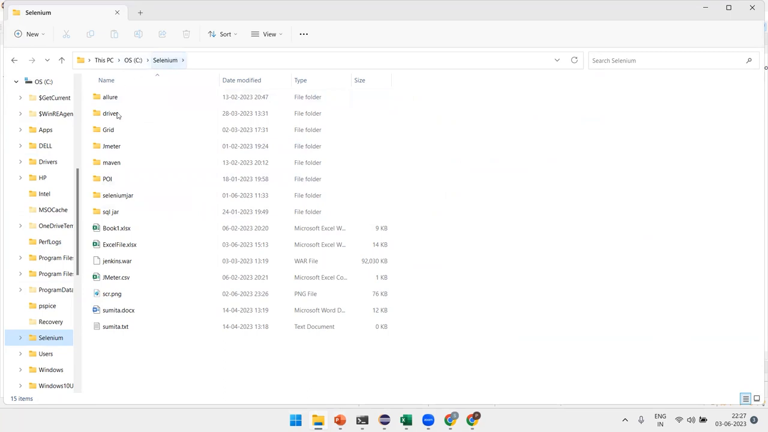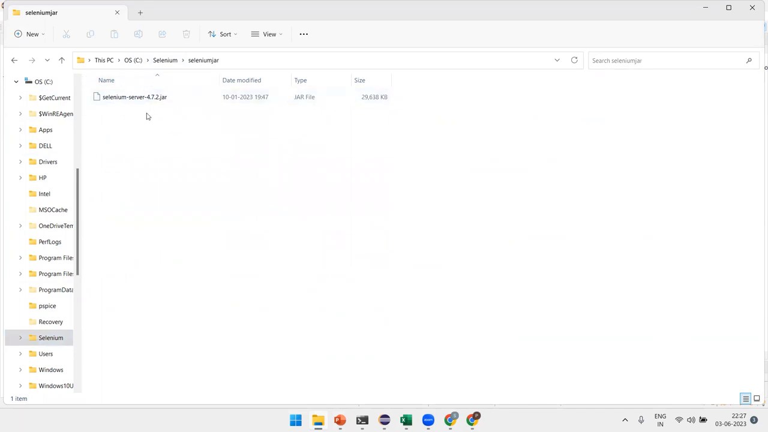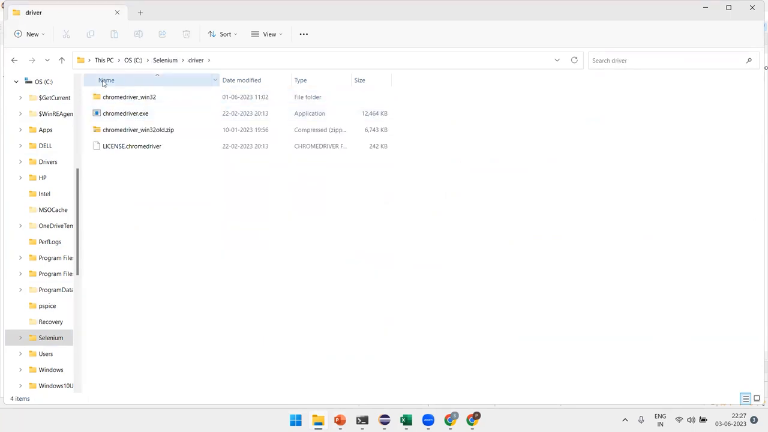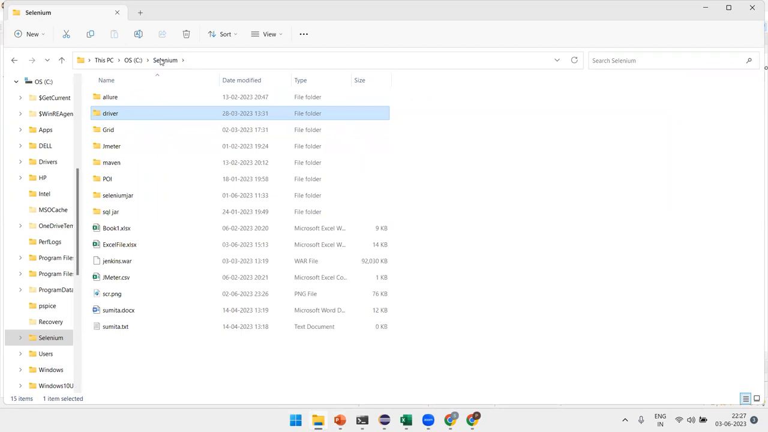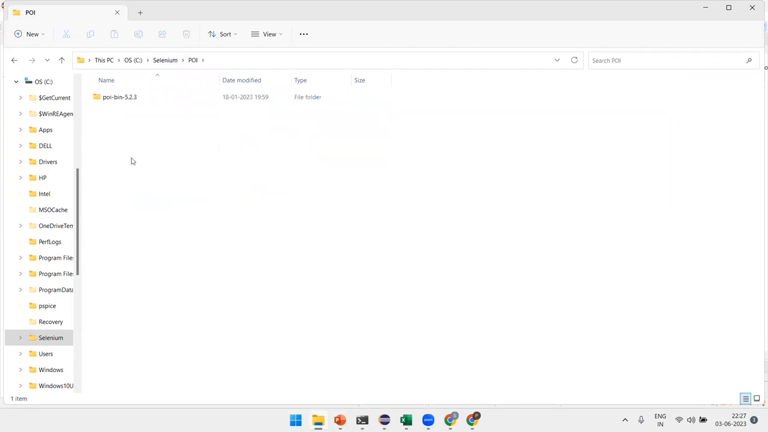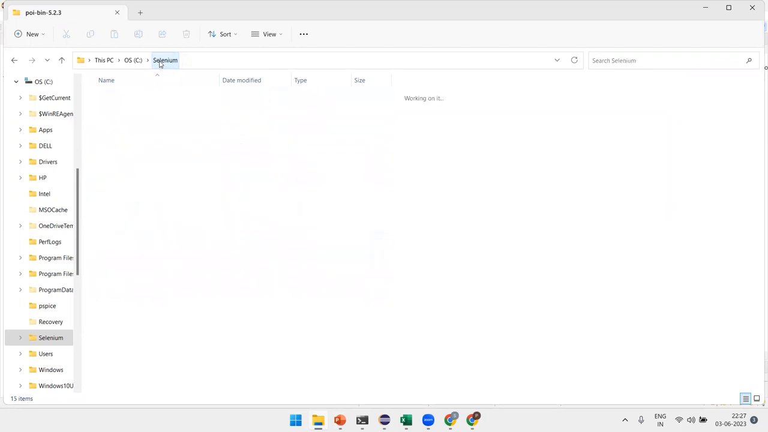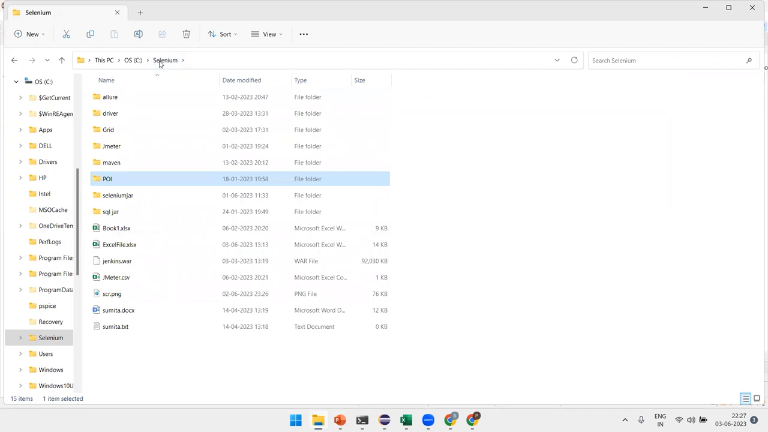In the Selenium folder, I have created a folder of Selenium jar where I have extracted the Selenium jar file. Similarly, I have created a driver folder where I have extracted the Chrome driver exe file. Just like the driver and the Selenium jar, I have created a folder POI. In the POI folder, I have extracted POI bin 5.2.3. So all the files related to Selenium, I have extracted in the Selenium folder.